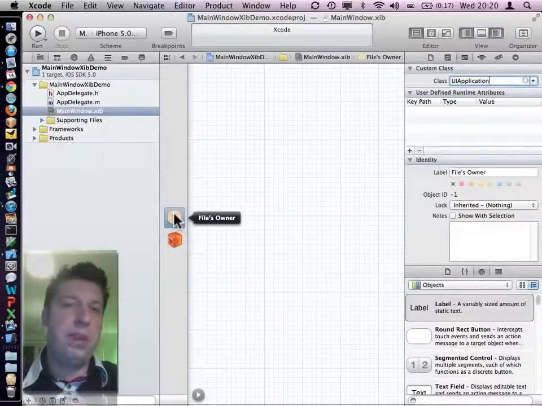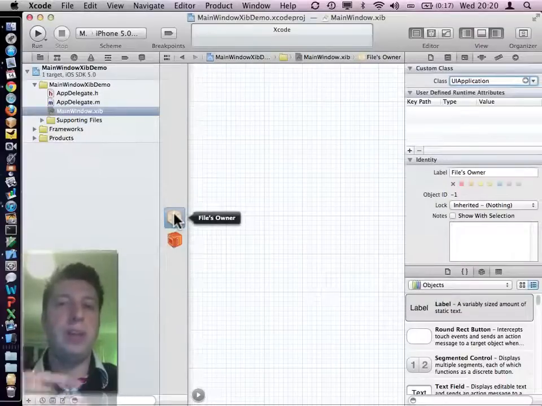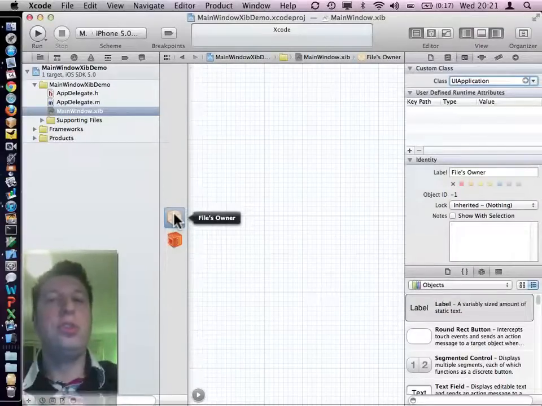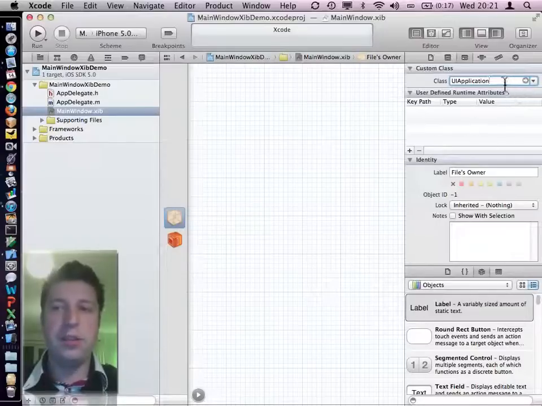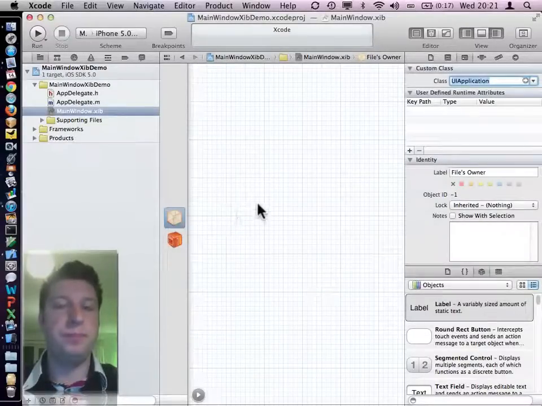So now if we create this MainWindow.xib, we know that the UIApplication is going to be linked to the objects that we create here visually. So that's the first step. Add UIApplication, or type UIApplication here, so that we know that the file owner is going to be an object of the type UIApplication.